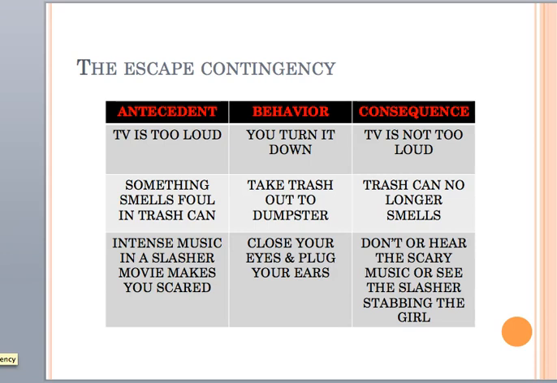So we talk about escape in terms of the escape contingency. The way this works is that with escape, something awful is already happening, and you do something to make it go away. So here's an example. The TV is too loud, and the behavior is you get up out of your chair and go over and turn it down. And now the TV is not too loud. So the next time the TV is loud, you'll get up and turn it down, because that'll make the loud, noisy TV go away.